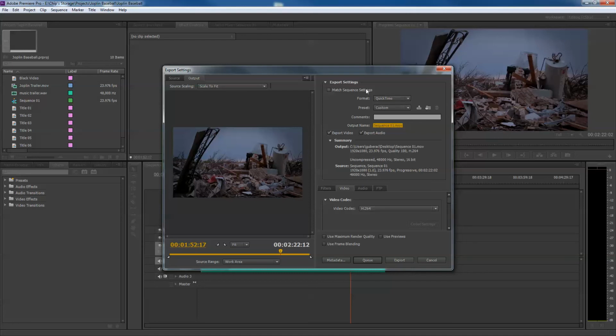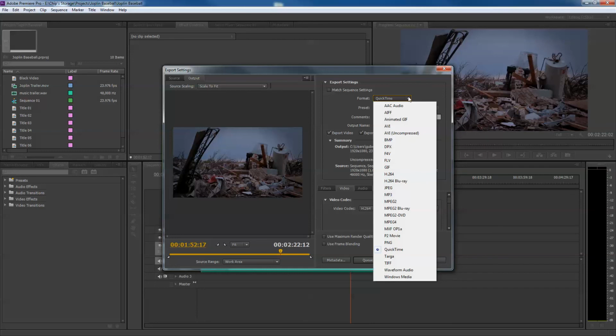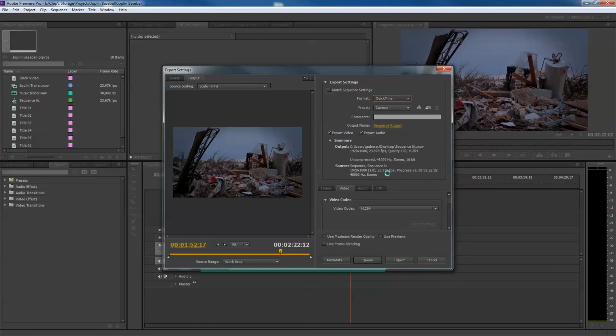Now the other way we could do this is if we make the format H.264, which we have as an option. We want to do H.264, not H.264 Blu-ray. Now this one can be a little complicated. However, we have a bunch of presets here in the Premiere export settings that we could use.